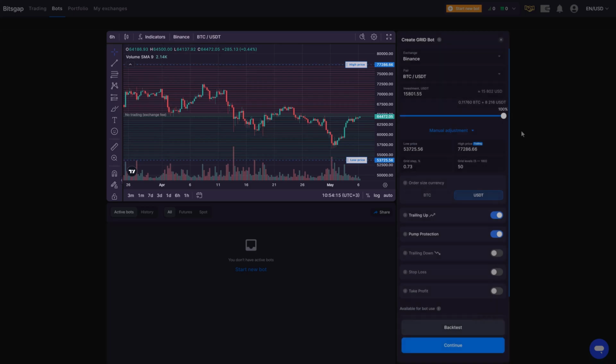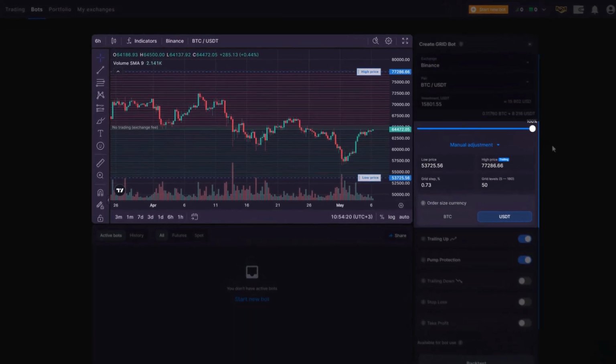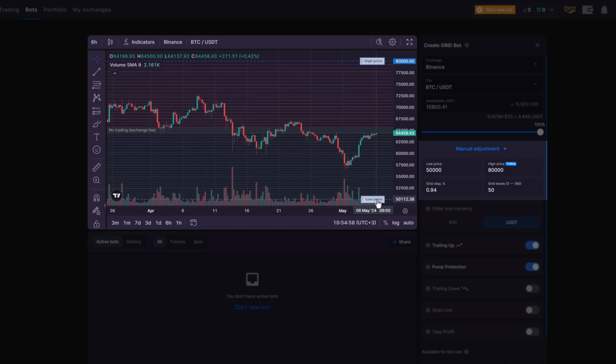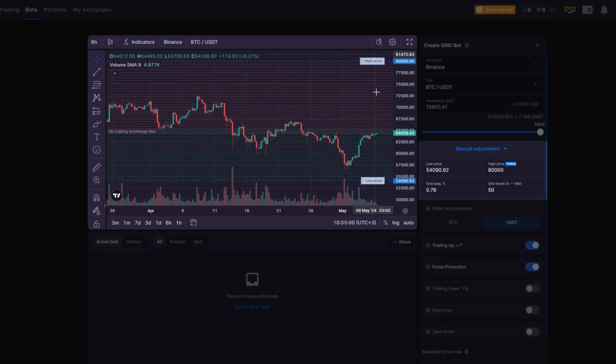To tailor the strategy more closely to your trading goals, you can manually set the trading range by entering your preferred low price and high price, or you can modify the range directly on the chart.